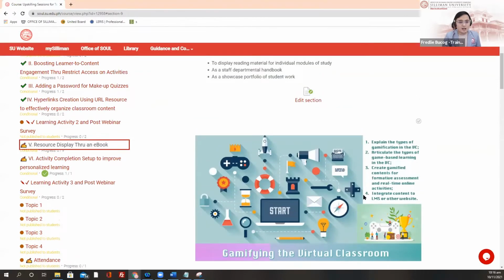So basically, we are just doing the activity completion setup to improve personalized learning. In here, do you have any questions regarding the ebook, how to make an ebook, or the parts of an ebook, or some clarifications?